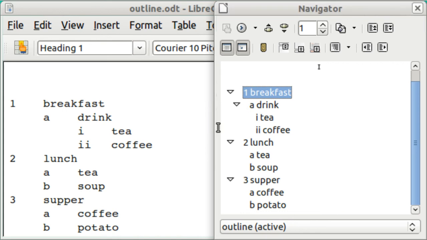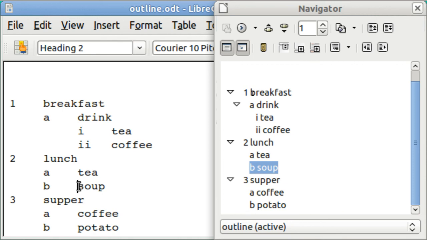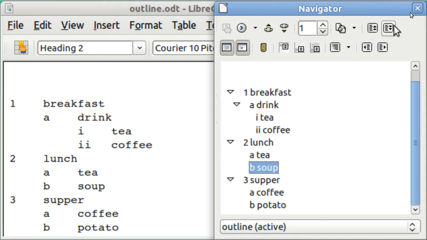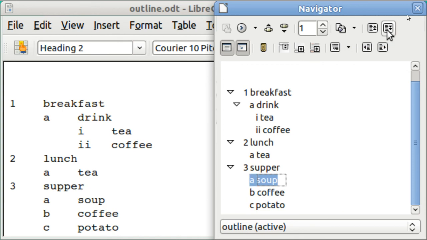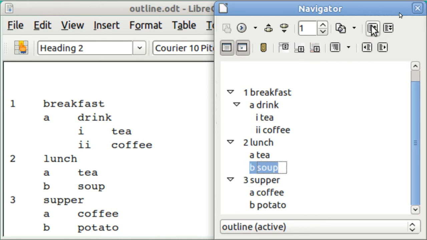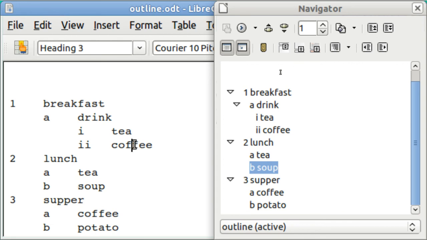But let us say now that I want to put soup in supper rather than in lunch. There's a problem, because when you put your cursor on this and you move it down, watch what happens. I'm going to move it down, and it stayed in position. That works well. But let's say that I wanted to move the coffee here into the drink position and eliminate tea altogether.